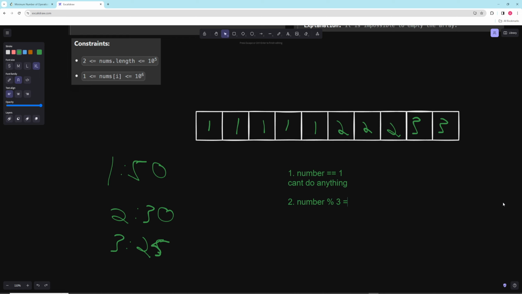Situation number 2: number mod 3 equals 0. If we had a number like 51, well, we can just delete 3 elements that number of times. 51 mod 3 is 0, so we can take 51 divided by 3, which would be 17. And then we know we can just perform the delete 3 operation 17 times. So here we can just add number over 3 operations.